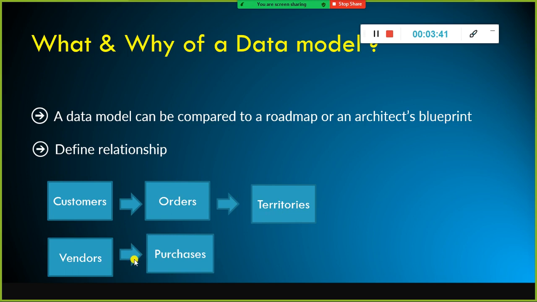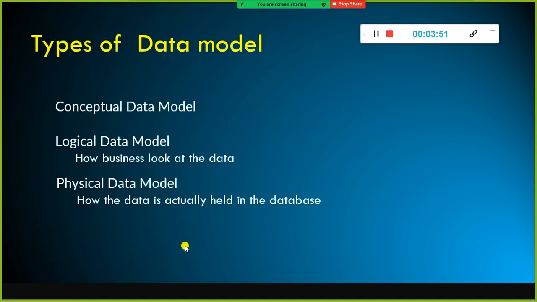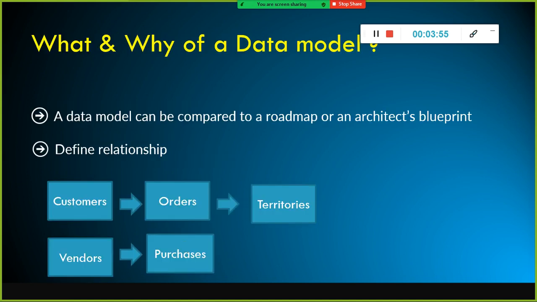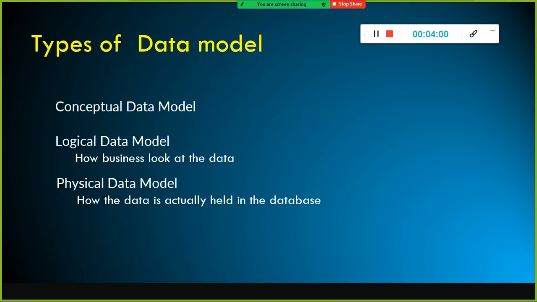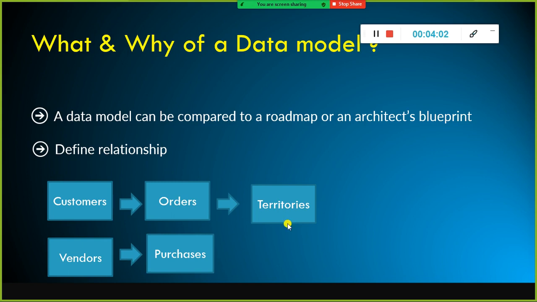And vendors, right? From which vendor we purchase the products. Vendors is a separate entity and purchases is a separate entity. So in the case of a data model, we need to establish the relationship between tables. Why should I establish a relationship between tables? Can't I store all the data in the same file?